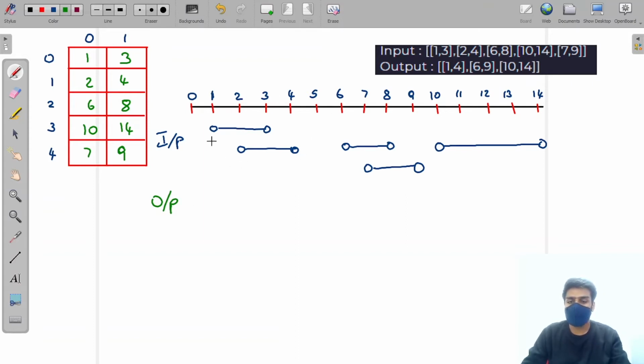I'll check every time whether the starting point of an interval is smaller than the ending point of the other interval. If my starting point of the interval, that means this point, is smaller than the ending point of this interval, that means it will get merged because it is overlapping. And till when will it work? What is the last point?